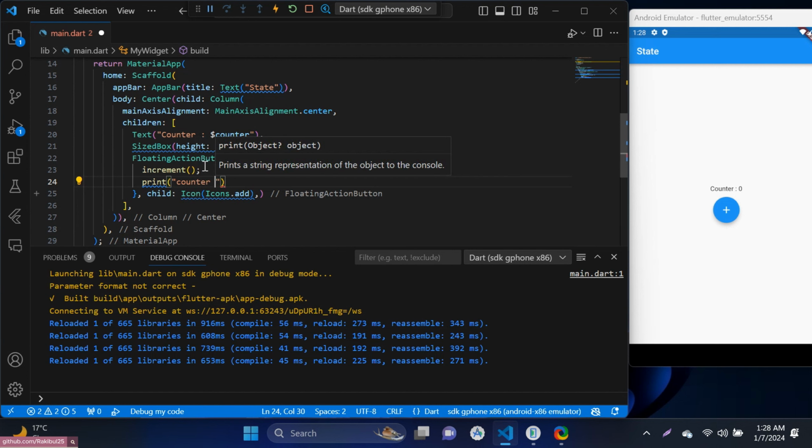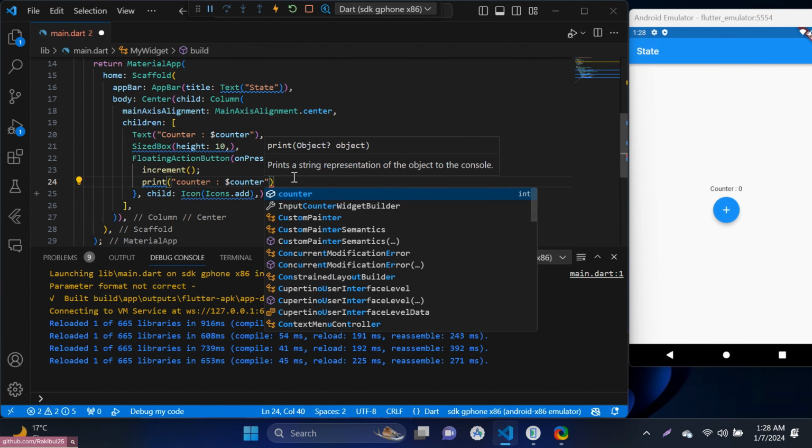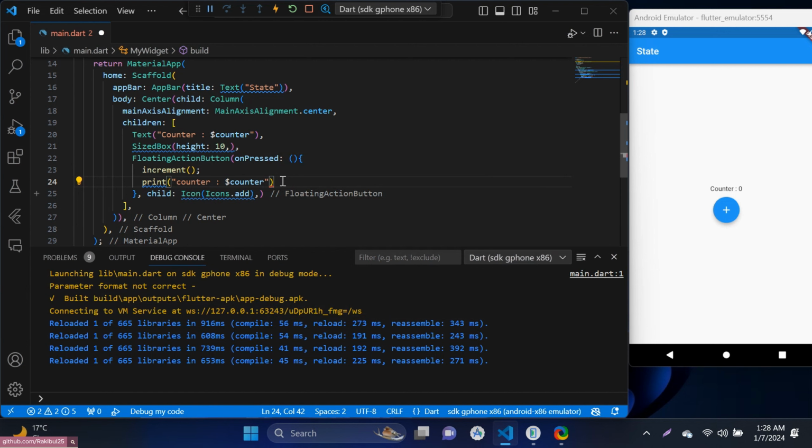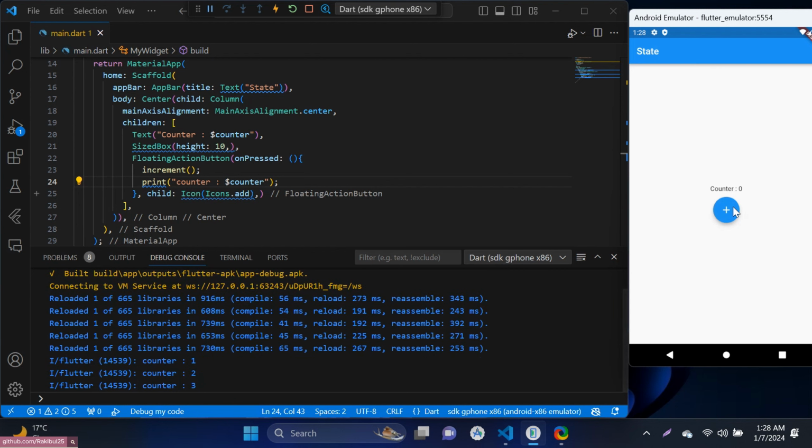Counter, and counter. Yes. Okay, if I run the project now, what should happen? Now if I press the button, the counter value should be increased, right? Now press. Okay, pressing the button, but what is happening? In the console, the value is increasing, but not on the screen.